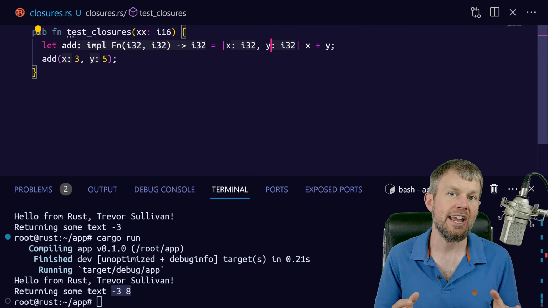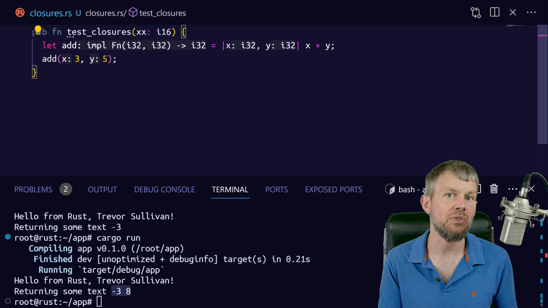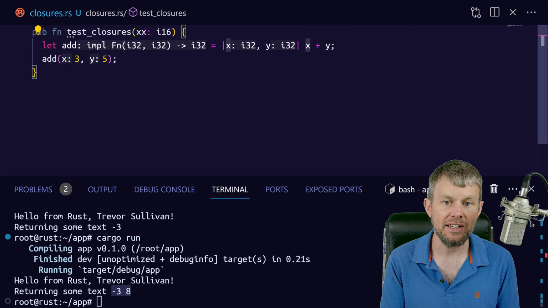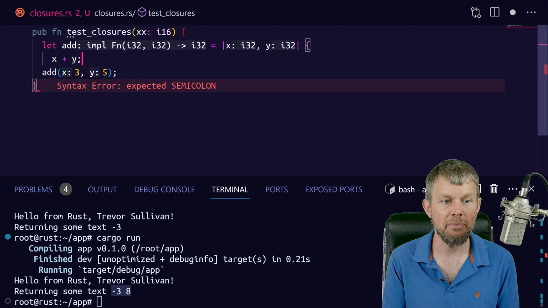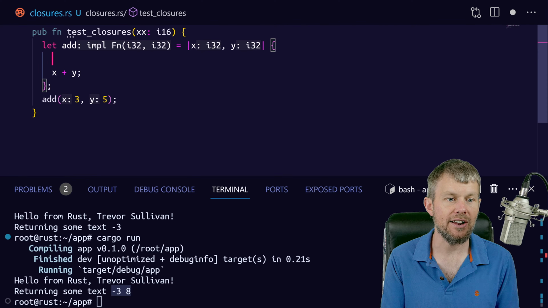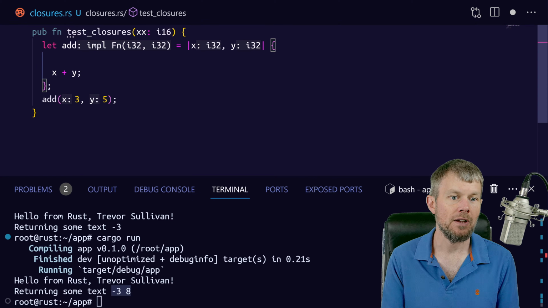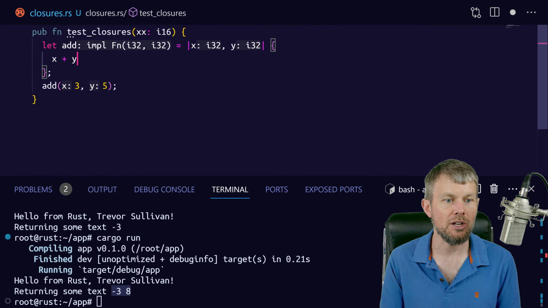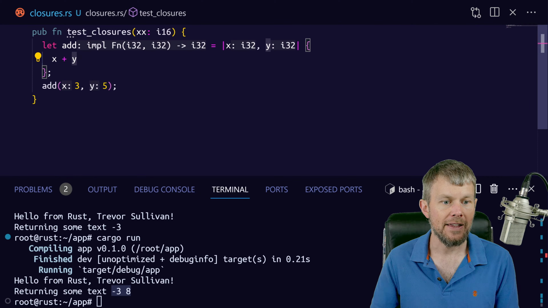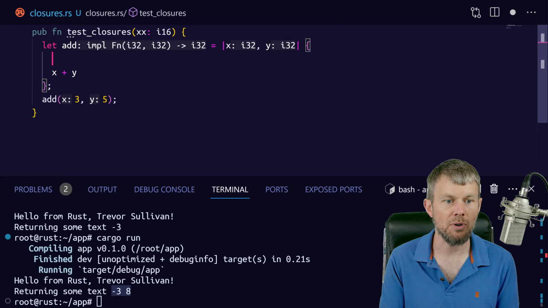Now, closures don't have to be just one line, as we mentioned before. If I wanted to take this existing closure and turn it into a multi-line function, I can simply surround our function body here with these curly braces, and that will allow me to add additional lines of code, just like we do with named functions. So in this case, let's just remove the semicolon there so that we can return the value of x plus y. And then you can see right here that this function signature works perfectly fine.